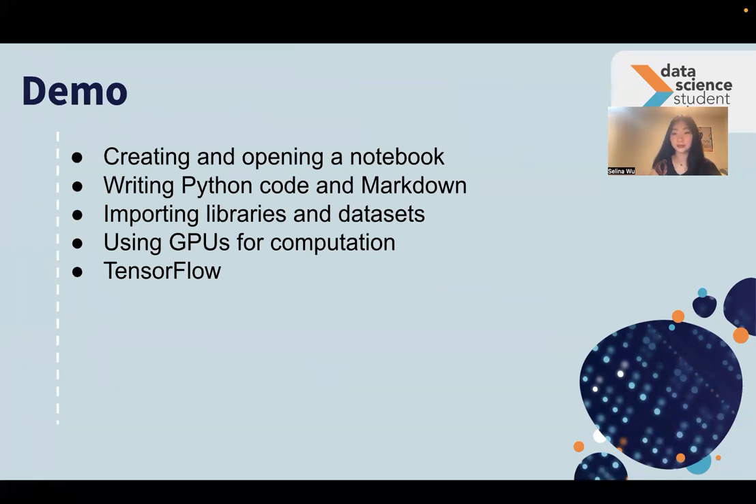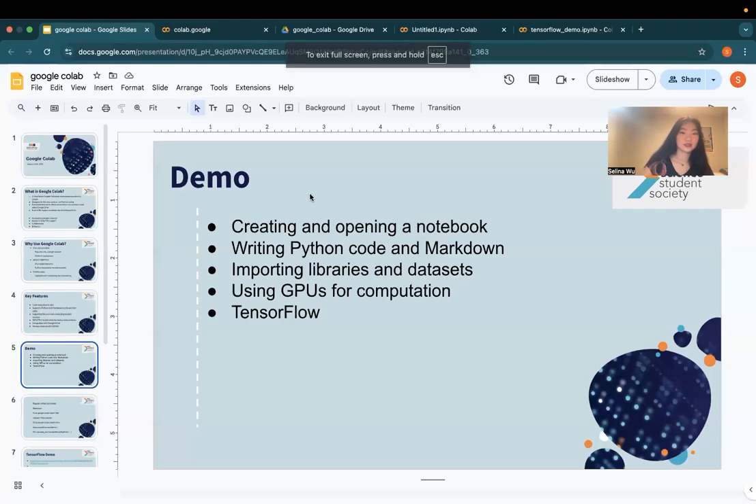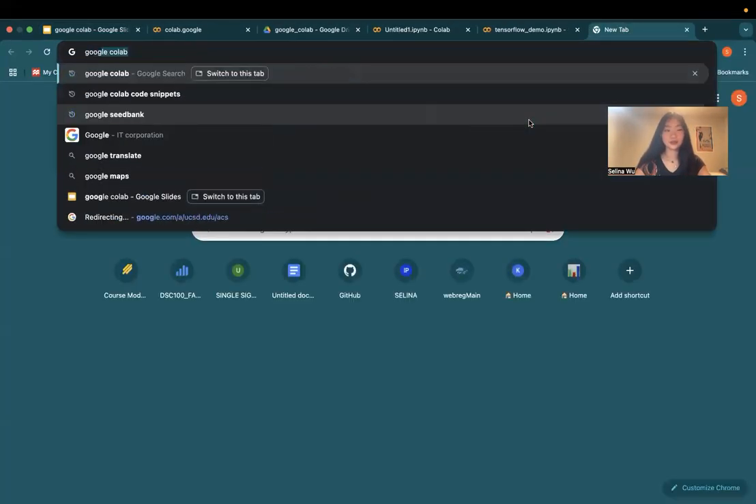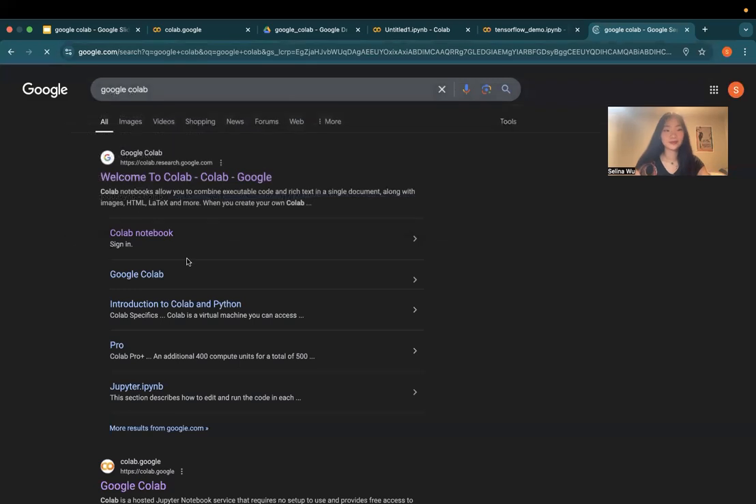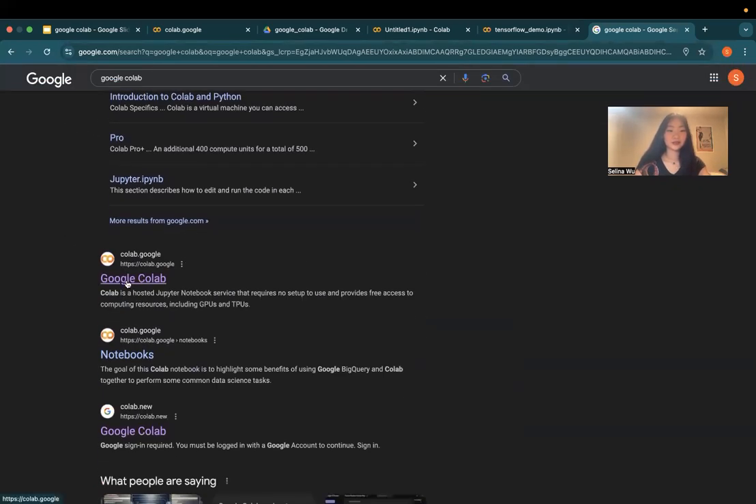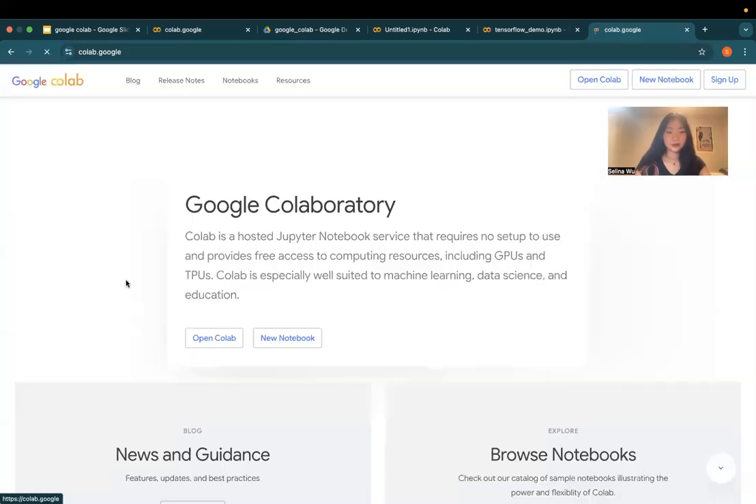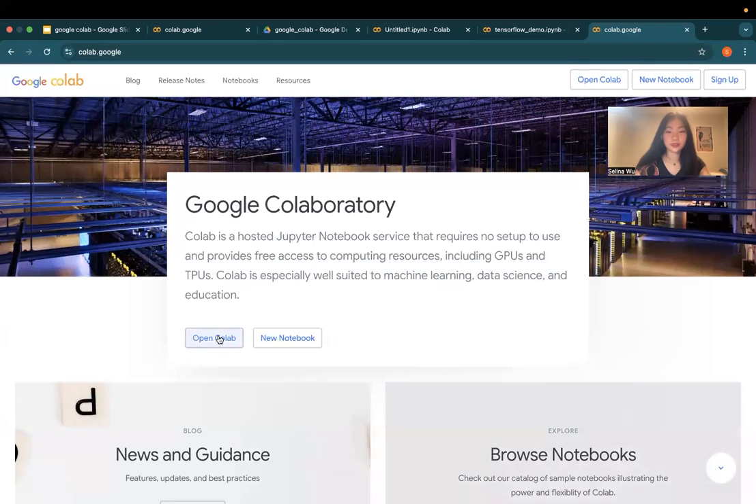So we're gonna do a quick demo, just setting it up and using it a little bit. So first, you can just search up Google Colab, and then you can scroll down to this, and then we'll press Open Colab.